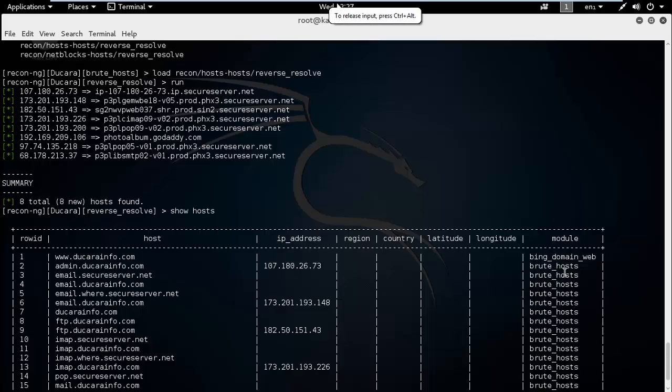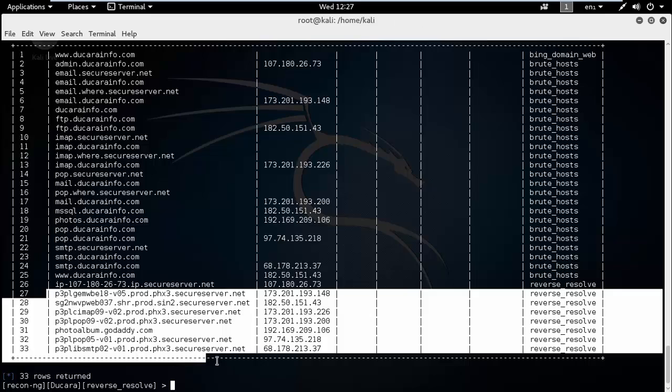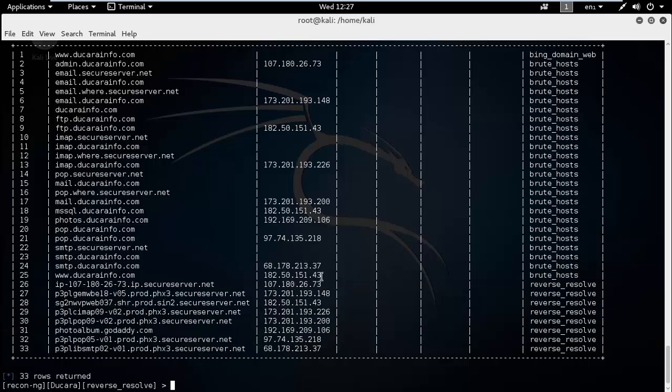So Netcraft does not give you that much information, but the reverse resolve, the hosts, you get a lot of information. So you get the domain name, the subdomain names, different IP addresses for secureserver.net and so forth, all the different subdomains which coexist or are part of Dokara info, right? And then you have your SMTP ones, you have other IP addresses which we got before from reverse resolve. Those also are part of that. It basically gives you all of those IP addresses also.